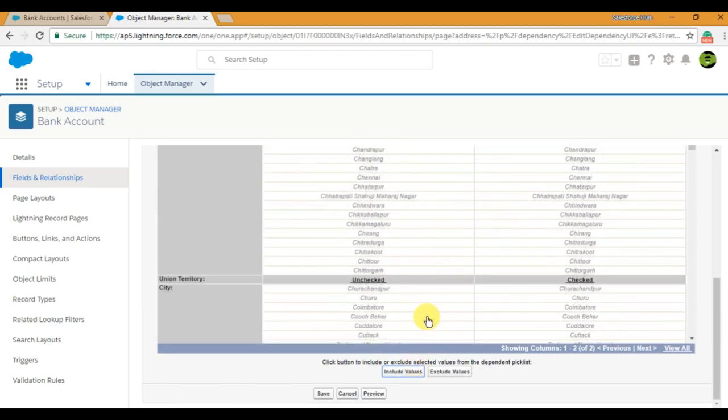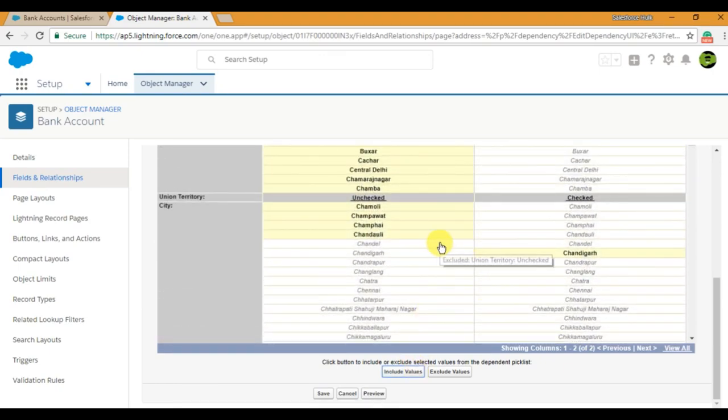Like this. But I don't want Chandigarh to be there, so I'll leave it as it is. I want to tell you one more thing: you can select the field also, or you can keep that value for both, when it's checked also and when it's unchecked also.